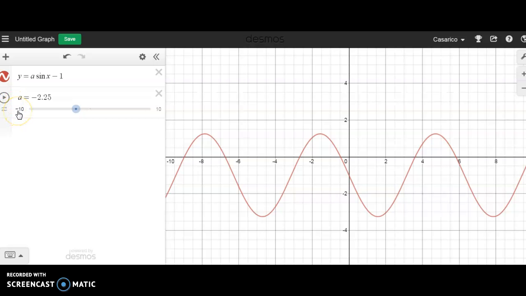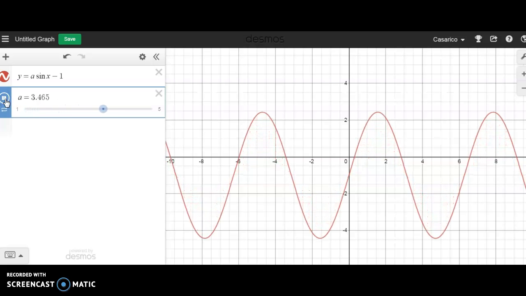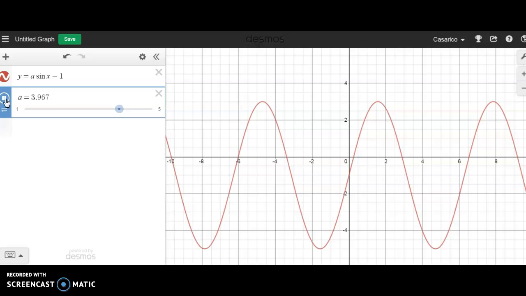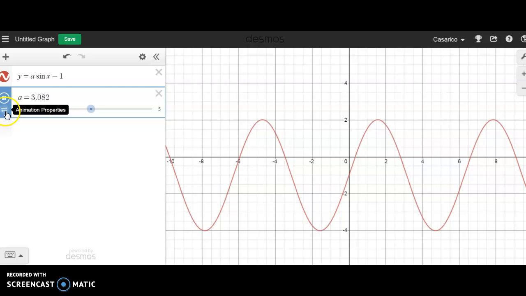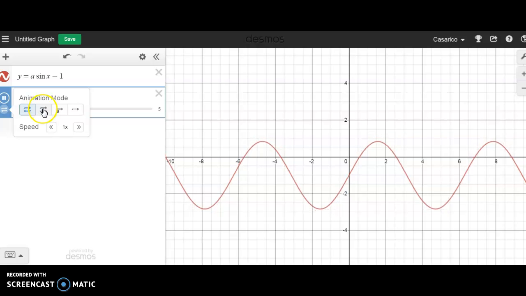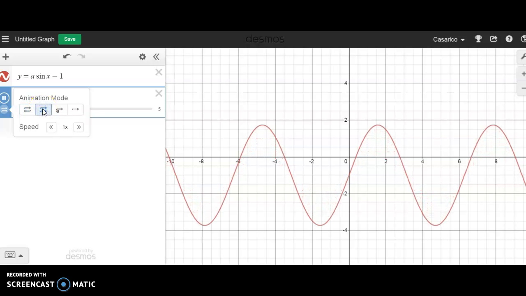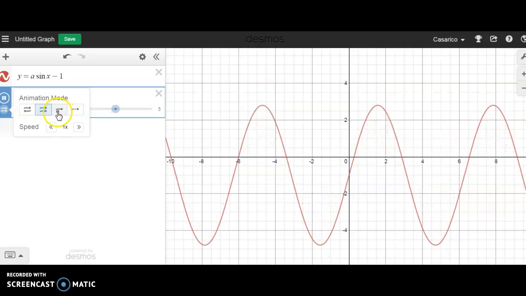So let's say I didn't want it to start at a negative number. Let's just say I wanted it to start at 1 and go up to 5. Now when I press play, you can see it doesn't quite do the flipping to the negative side. And then right underneath the pause, you can see these two arrows. If I click on those, I can now make it just go in one direction. Now it'll start over. It just goes in one direction.